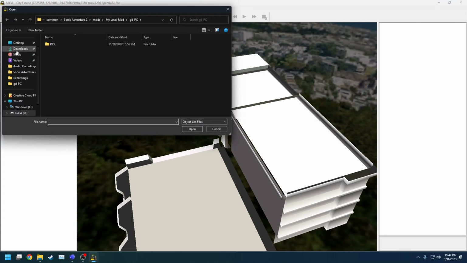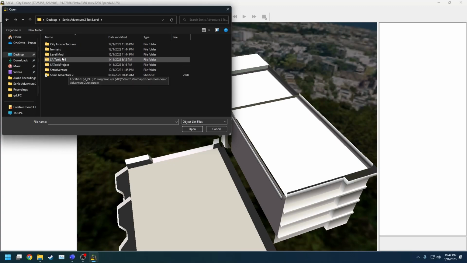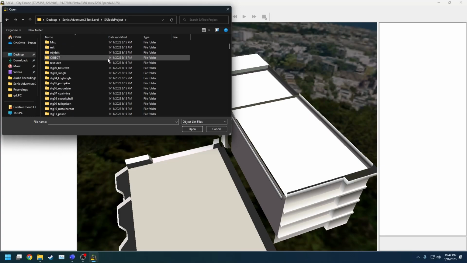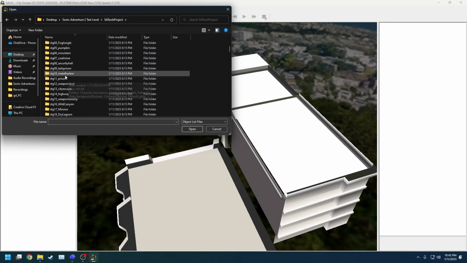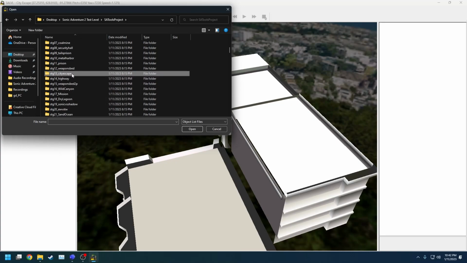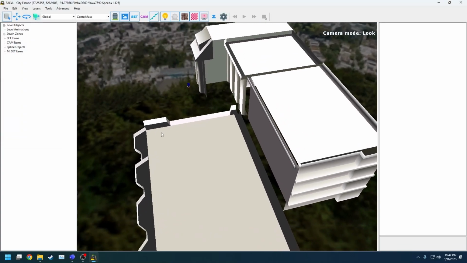And you're going to want to navigate back to your project install. So over here, I have the Sonic Adventure 2 test level. In here, I have my SATools project folder. This is the folder that we kind of made earlier when we created a project. And we're going to navigate to our specific level folder. So here I have Cityscape, but you can keep scrolling. You should see some of the levels here. And once I open that up, you should see object list right here. So I'm just going to open that one up.